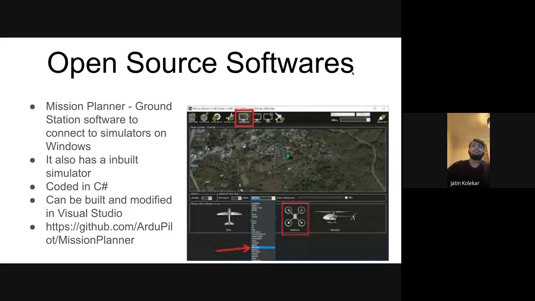Sorry for the bad image, but if you see the red line, it says simulator. With that, you could easily start the simulation on your own PC and connect it automatically. This is built on Windows, and it is directly available as a download. So you could just go and download it right now, and it will start simulating, and you can actually fly drones and see how they fly.